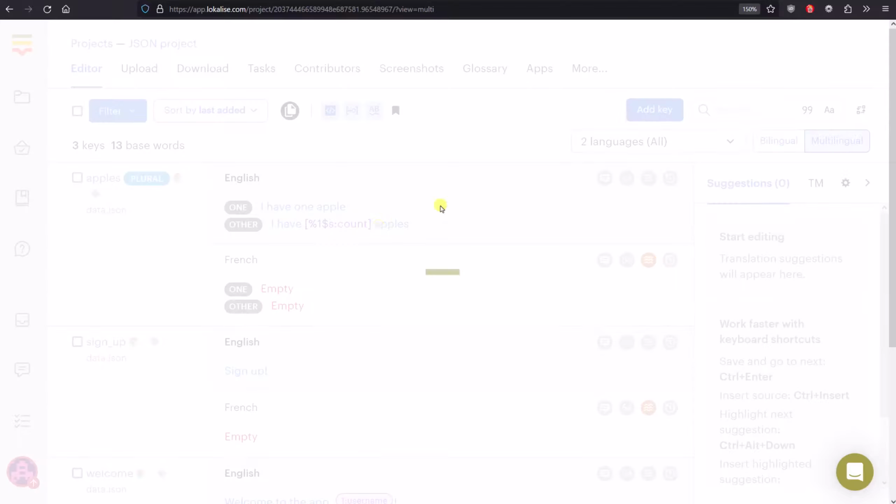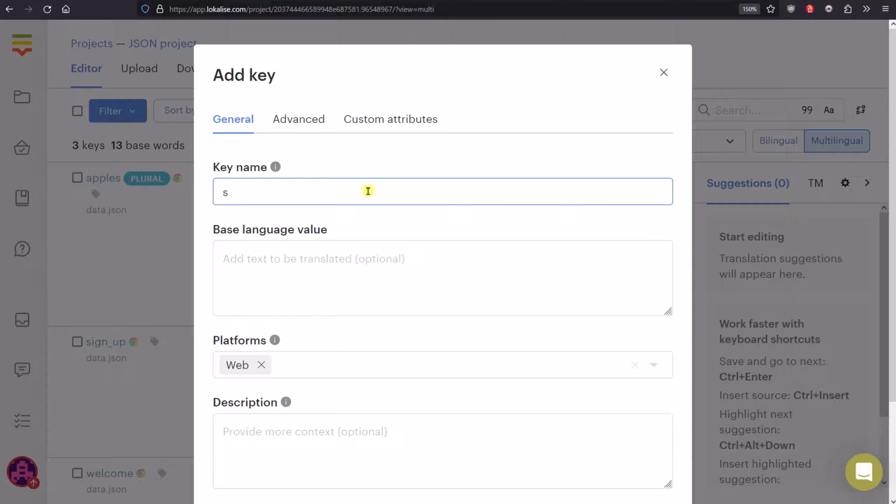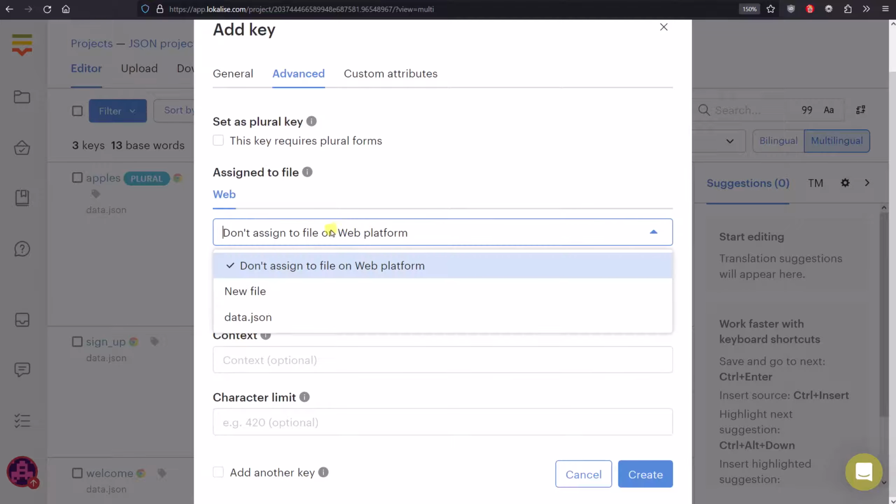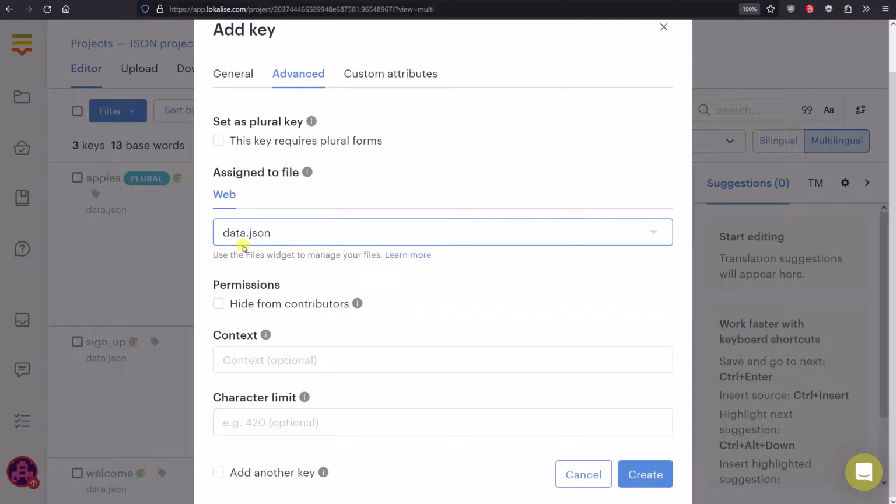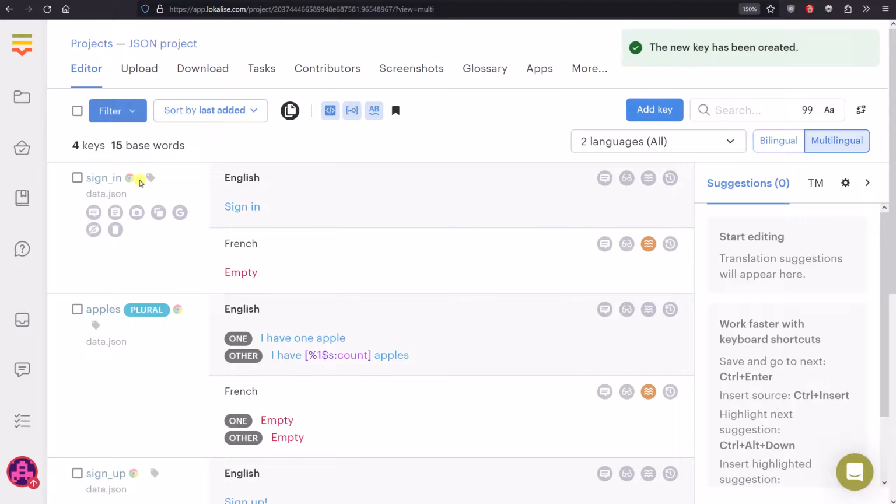So for instance, let's say add key, and maybe you would like to add a value that is called sign in, then proceed to advanced and say that it should be also assigned maybe to this file, say create, and your data should be added just like this, and then you can download this data as well. Of course, you can translate this data to multiple languages if so you wish.